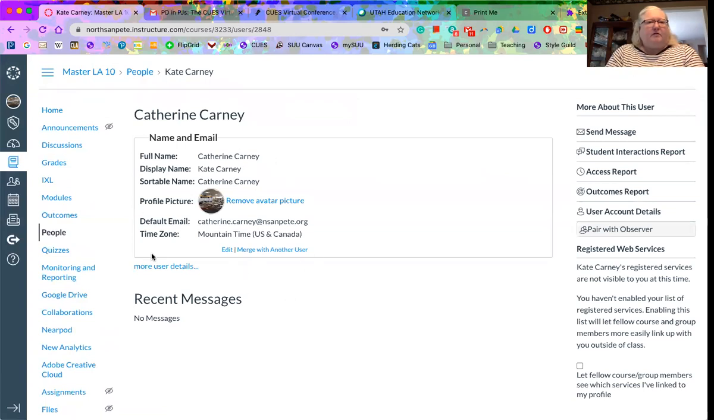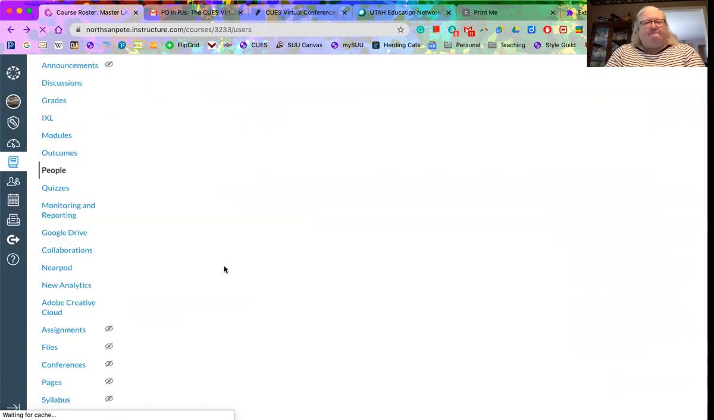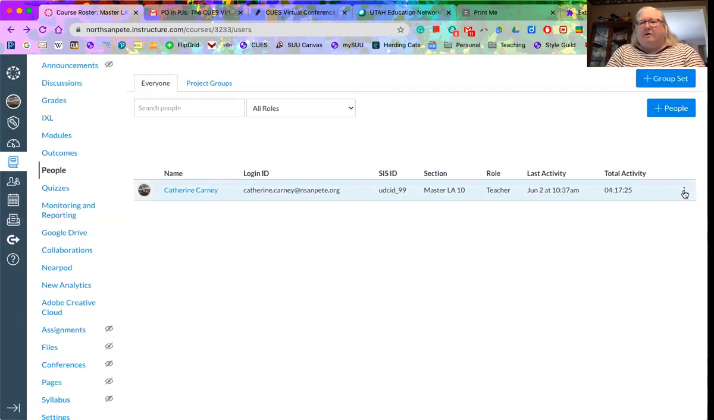Move avatar, move, return. User details. When you have a list of students, when you click on them, you get a window that pops up over here, and there's a spot that says act as user, and you can actually go in as your student and click those things.